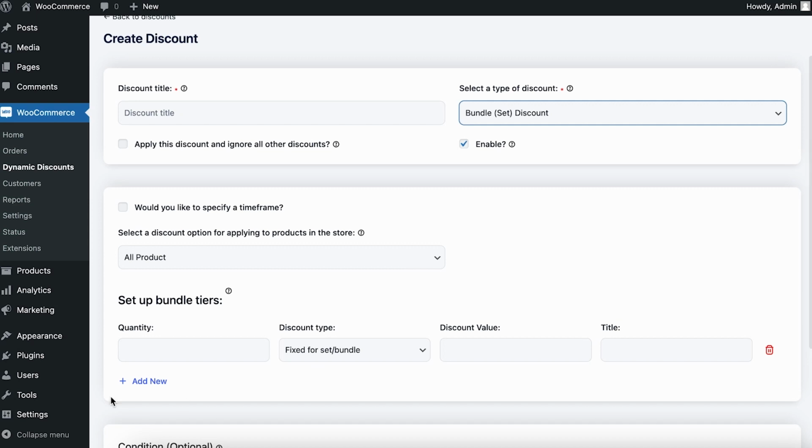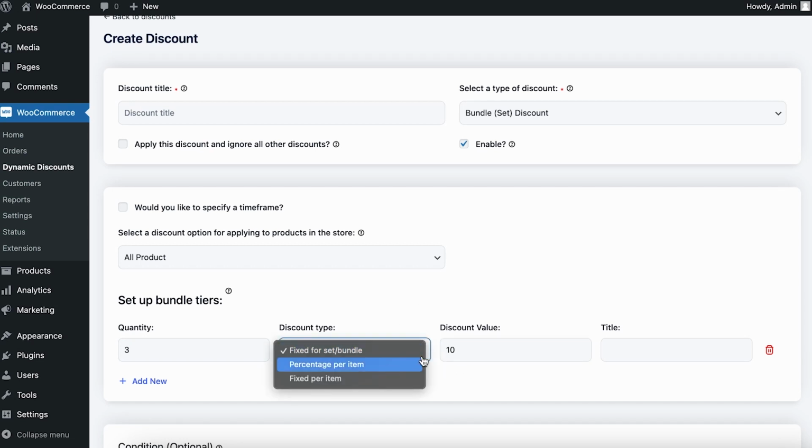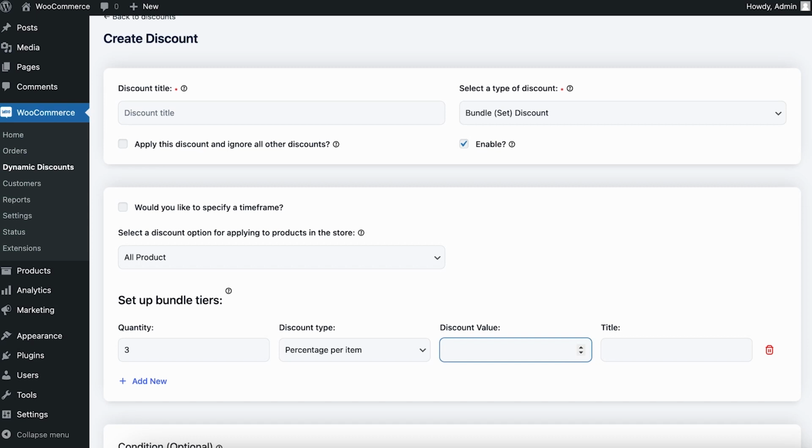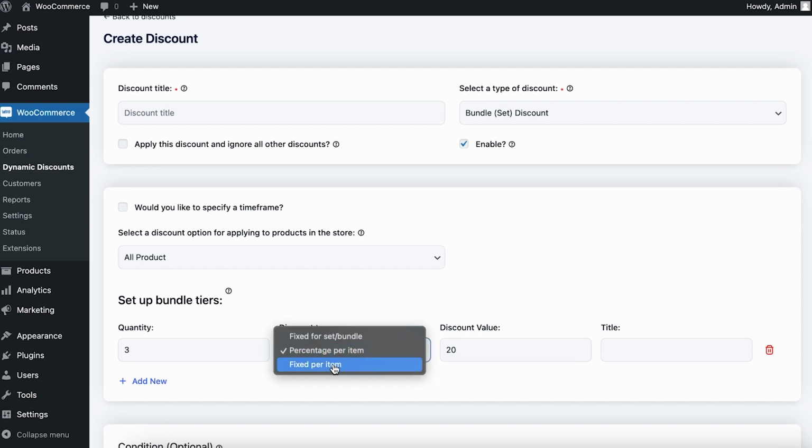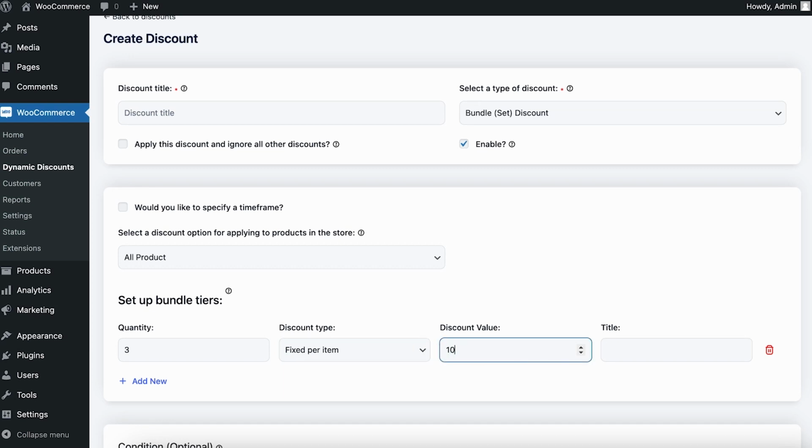Now bundle set discount is basically you have to select a specific quantity. So let's say 3. Now for 3 products, you can add a discount value. Now this is fixed, and you can also set up percentage per item. So for each item, a 10% or 20% discount would be applied, or you can also add a specific fixed amount of discount per item.